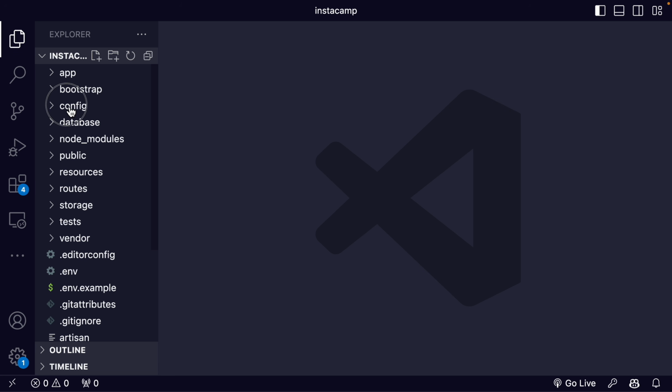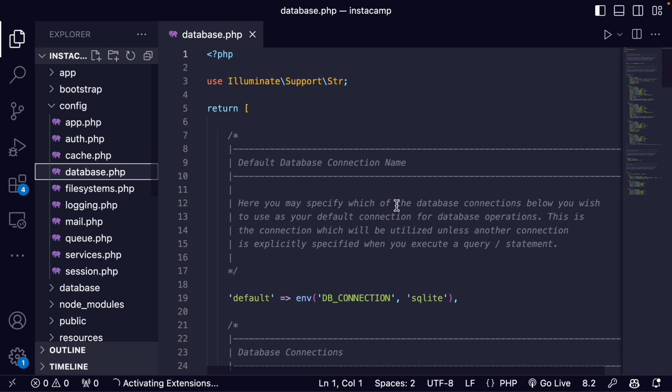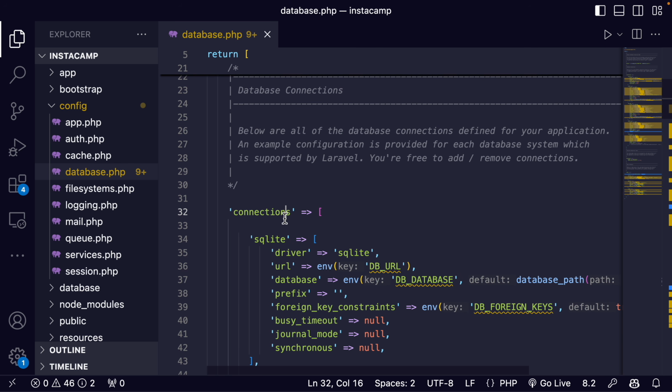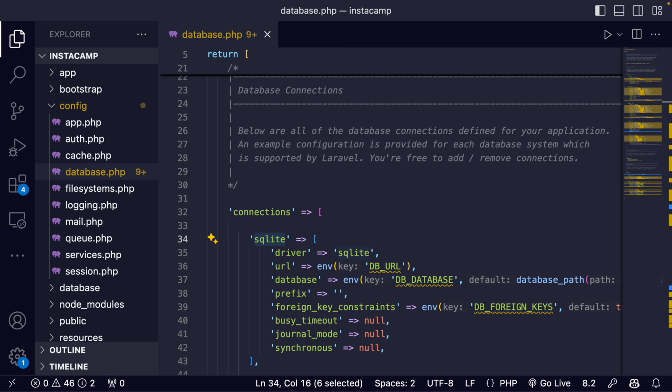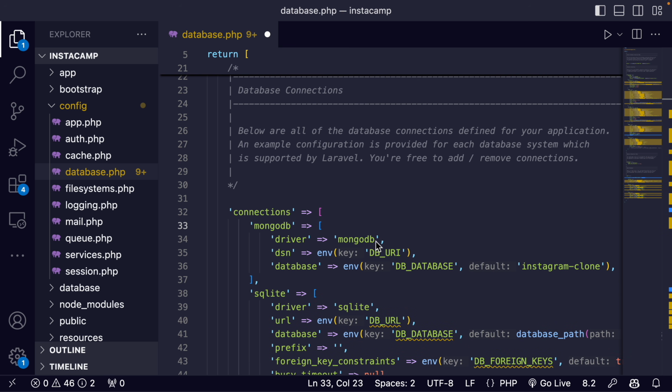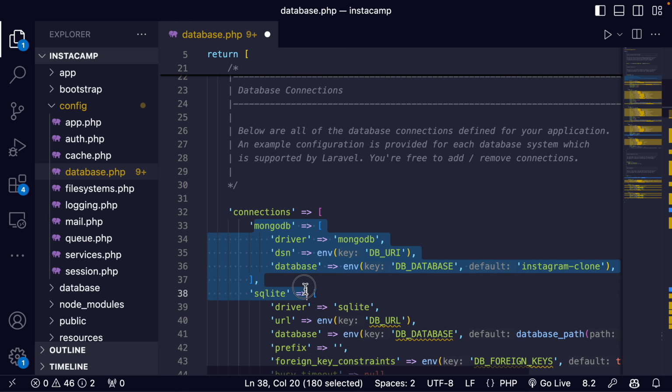So I'm just going to go to config and then database, and we'll go down here. These are the different connections. We have the setup for SQLite. Now I'm going to add how you would connect to MongoDB. So we have this section right here, MongoDB. We have the driver of MongoDB, we have the URI we're connecting to, and then the database name.